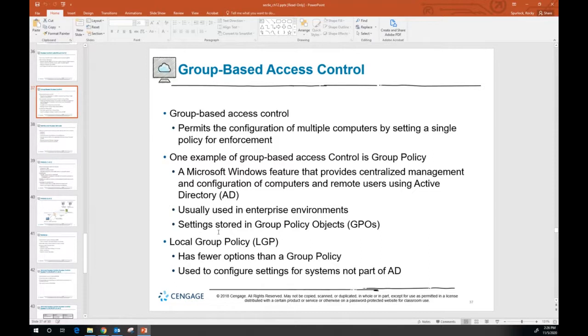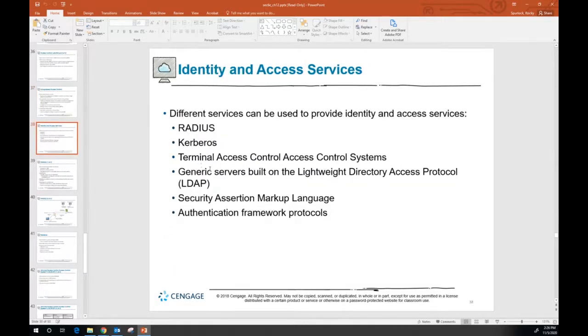Now, you also have a local group policy. You'll have fewer options than group policy. It's set up to configure settings for systems not part of the Active Directory.